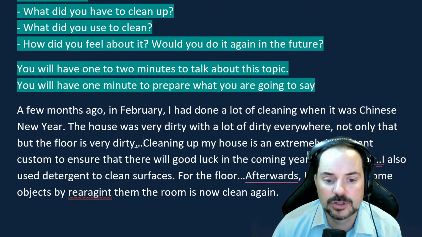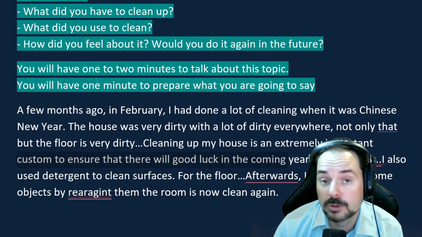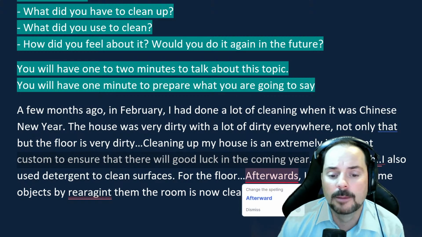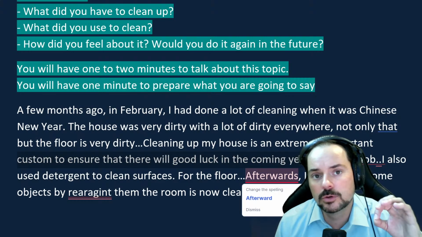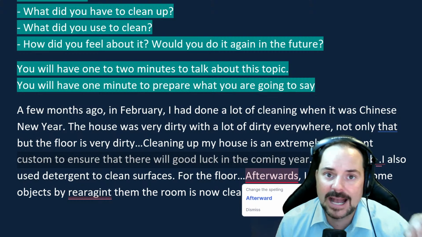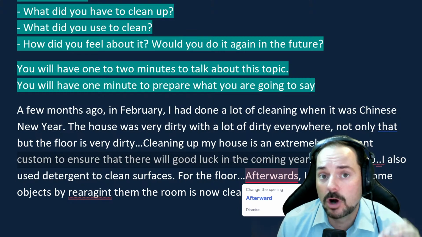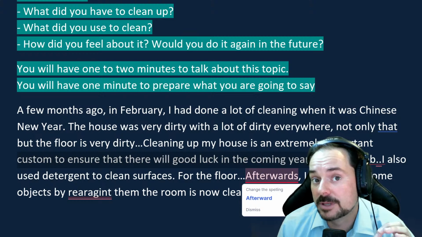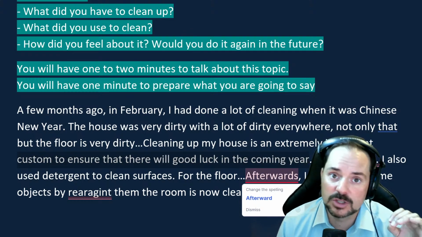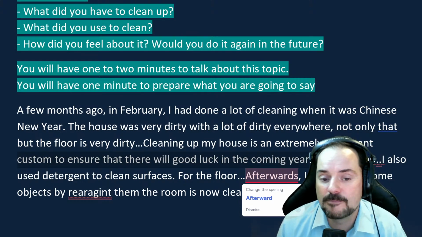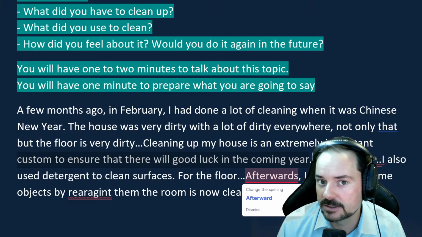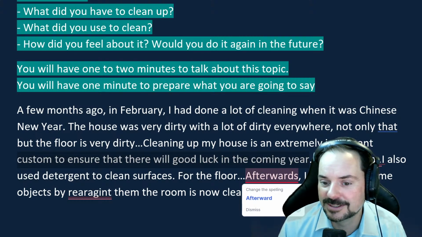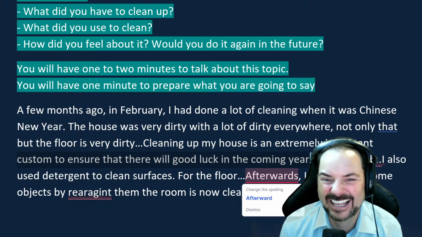Right around this part. So when you started to say cleaning up my house is an extremely important custom to ensure that there will be good luck in the coming year. Beautiful sentence, by the way. You started to create longer, better, more accurate sentences because you calmed down and you started speaking a little bit slower. And when you were speaking slower, your grammar became better. Did you notice that? Not really, right? Because you were in the moment.